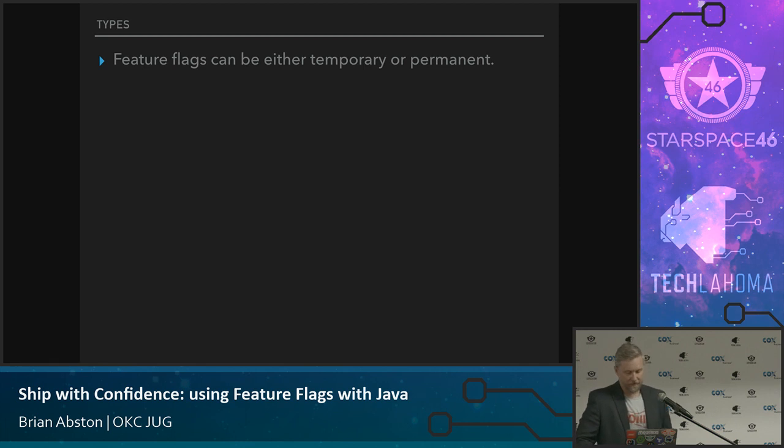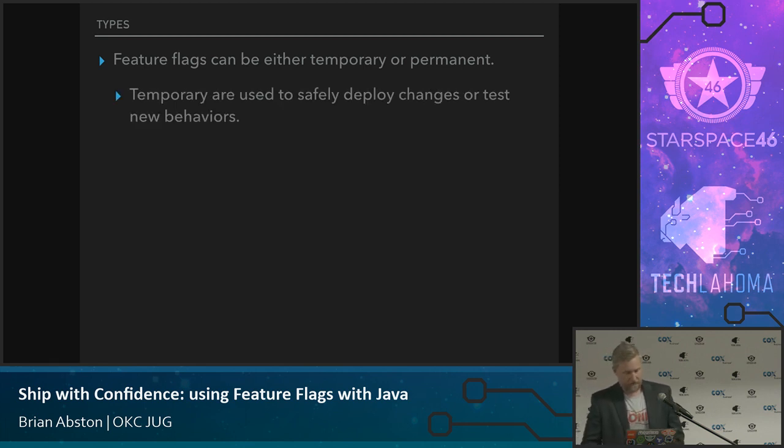So there's two types of feature flags. They can be temporary or they can be permanent, okay? So temporary ones are the kind that you use for when you're deploying code. So you put your new feature behind a flag, and then that allows you to test the features and then whenever you're ready to release the feature, you flip the flag on.